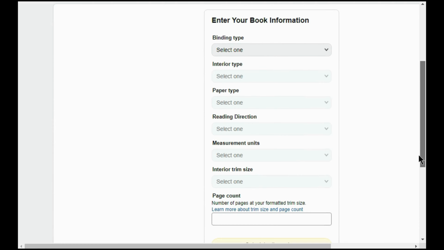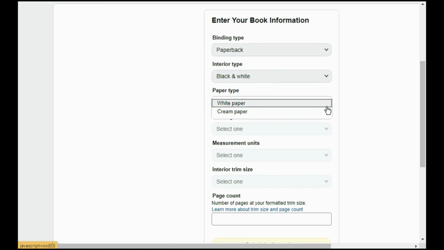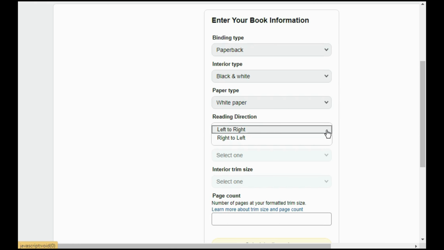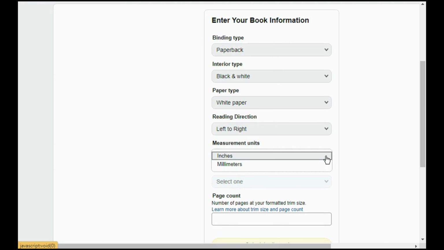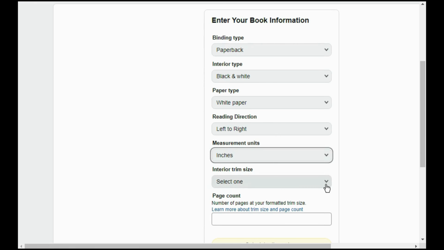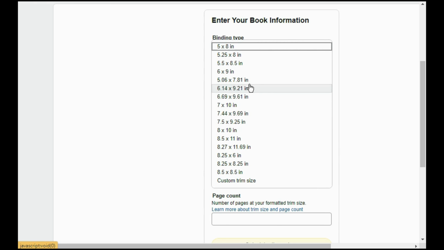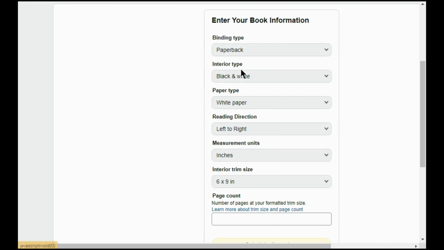For this, enter your book information here. Choose binding type as paperback and interior pages should be black and white. And select paper type as white paper and choose reading direction from left to right and choose units in inches and use standard size 6 into 9 inches.